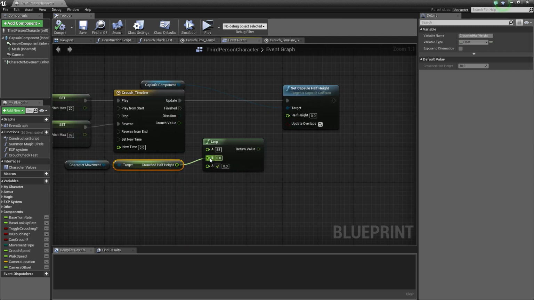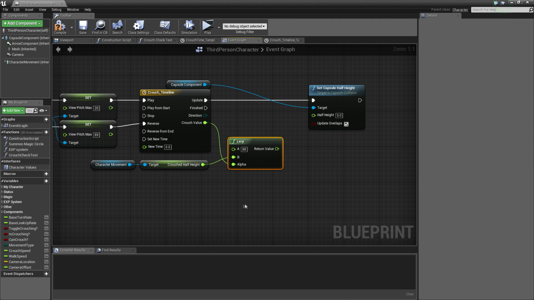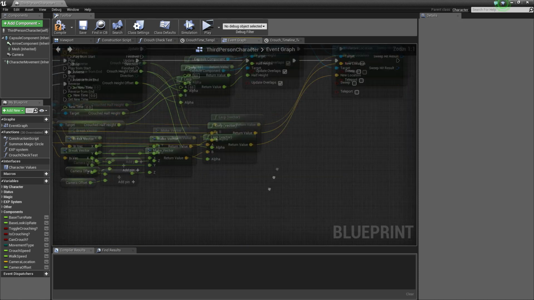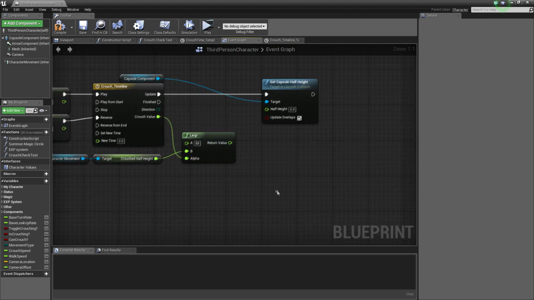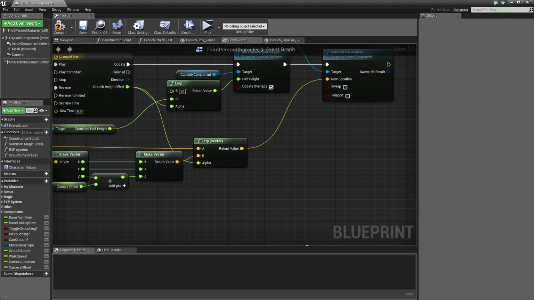So we're going to want to plug that into B, leave A as 88, and then plug alpha into the crouch value. Now alpha is basically the percentage between A and B. So basically if it's 0 it's A, and if it's 100 it's B, and any value between is the percentage between 88 and whatever crouch half height is. If that's any good of an explanation. Now what we're going to want to do is plug the return value into half height, and that should be good there.